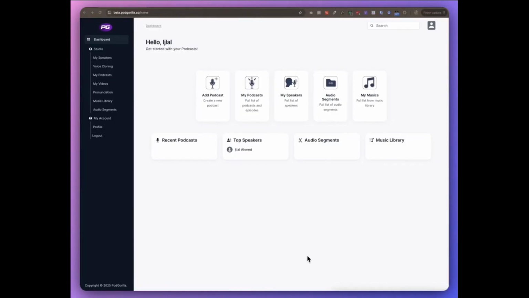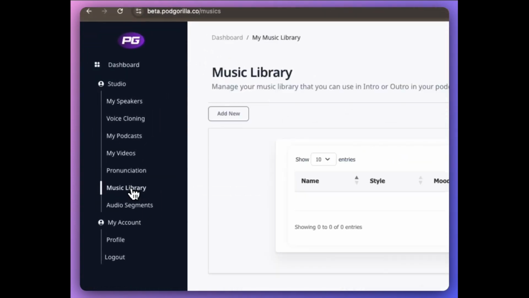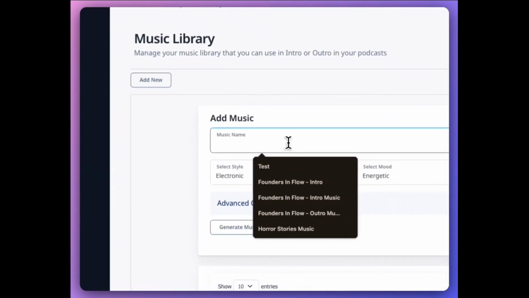Alright, this is the step-by-step guide on how to create the best podcast with PodGorilla. Let's start with step number 1, and that is to create a music that you can use in your intros and outros, right? So let's go ahead in the music library and create a music.